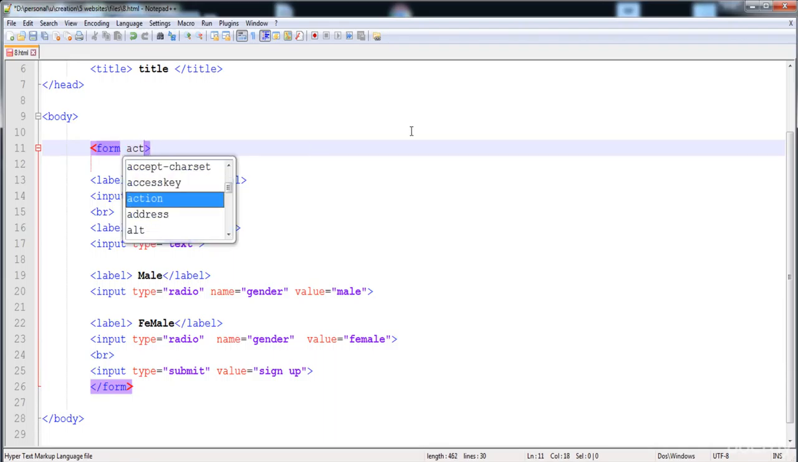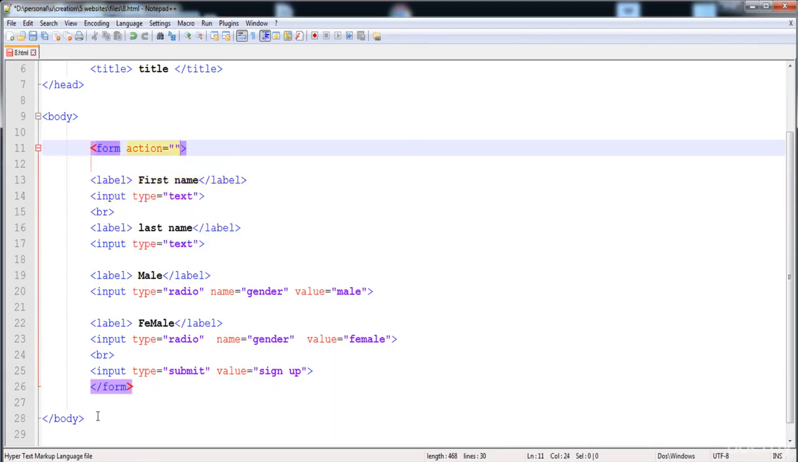Then how to write the address of the page? Here we need to write the action. When we click on the submit button, this action contains the destination of the form values. Here I'm going to write a.html or php. You can write any destination. So this is the destination. I have just written an example.